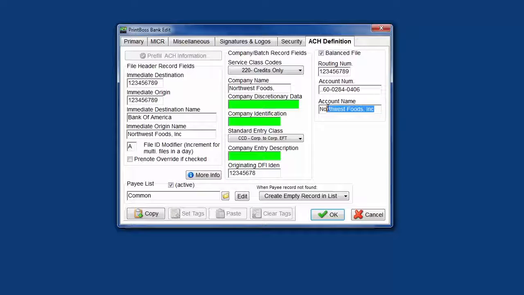We've finished with the company-specific data that is stored on the ACH definition tab of the bank records in PrintBoss. Receiver, for example vendor or employee, specific data can be stored in a payee list in PrintBoss, and it is also associated with the bank record.